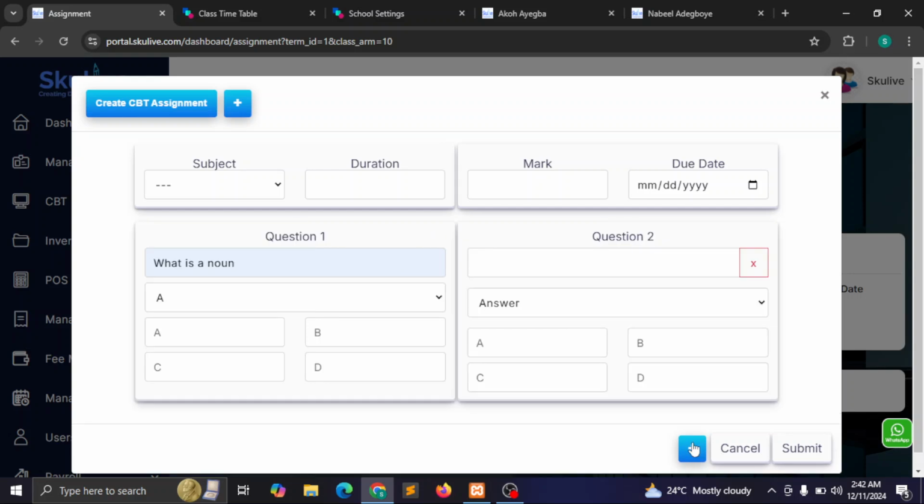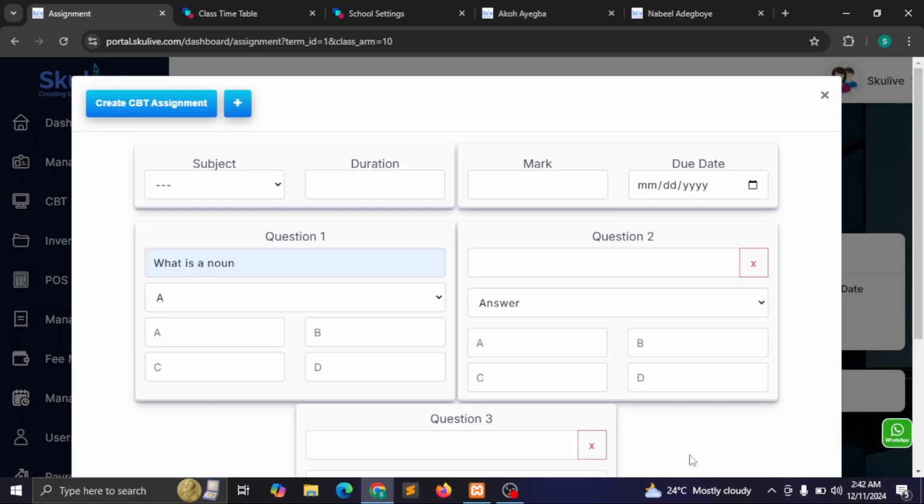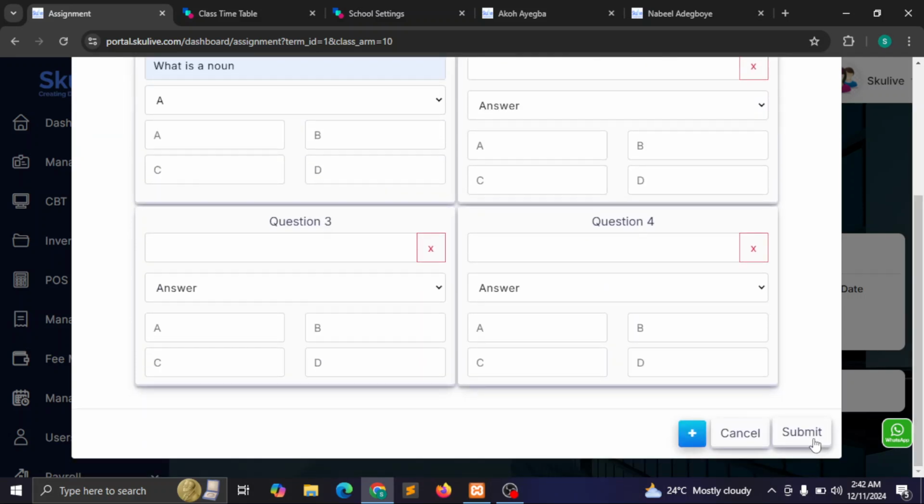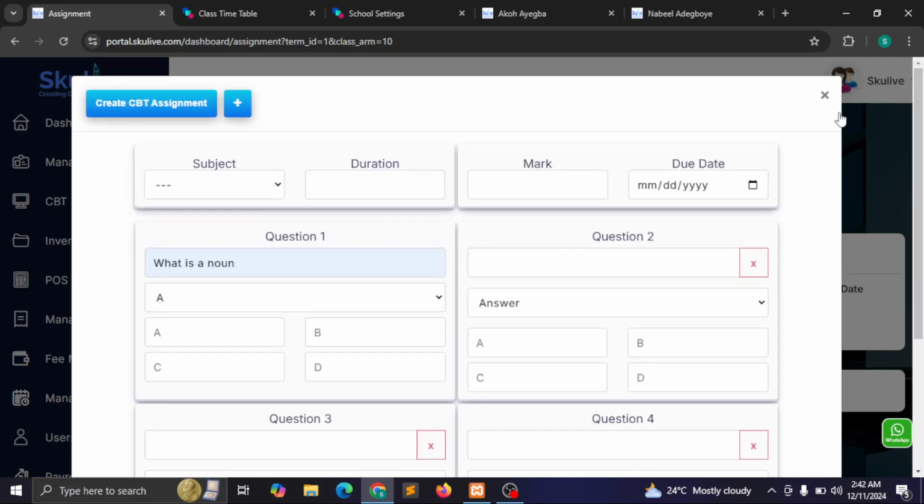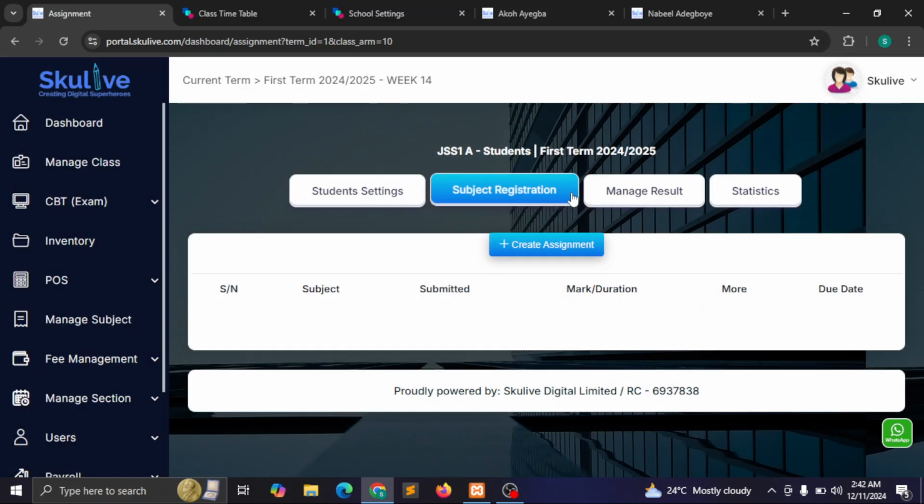Then you can add as many questions as you want by clicking the plus icon. You can use the one at the top also to add those icons. So once you're done adding the questions, you click on submit and that is how it works. So on the student end, they get to see the CBT assignment and they can attempt it with their smartphone. It is mobile friendly.